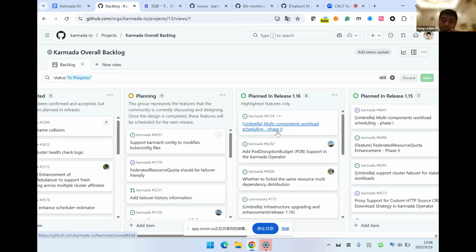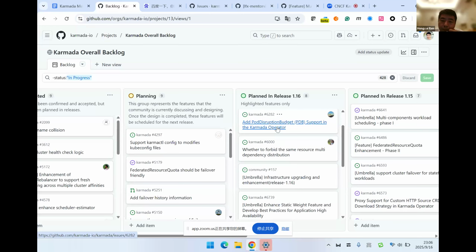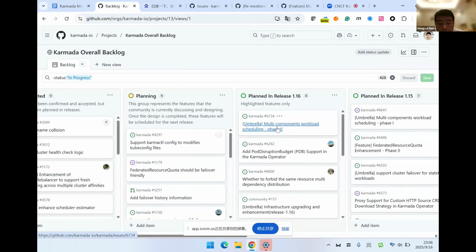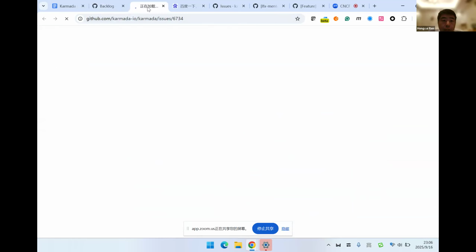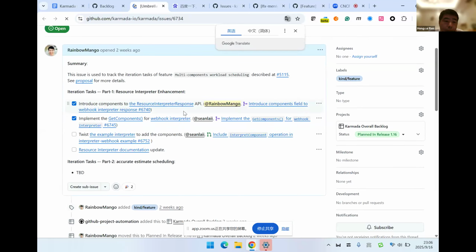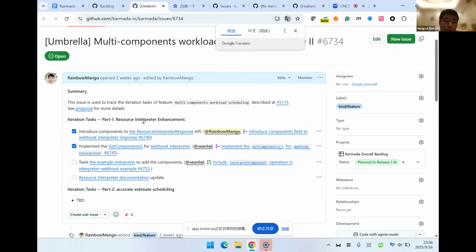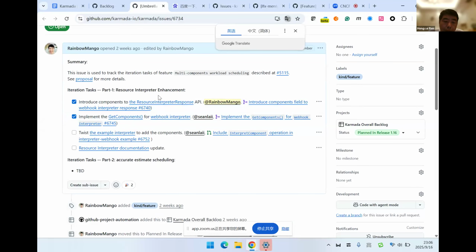the next scheduling part. So far I just listed some tasks for the resource interpreter. This part mostly focuses on the webhook interpreter. And thank you, Wei Cheng. I think we almost finished this part so far.